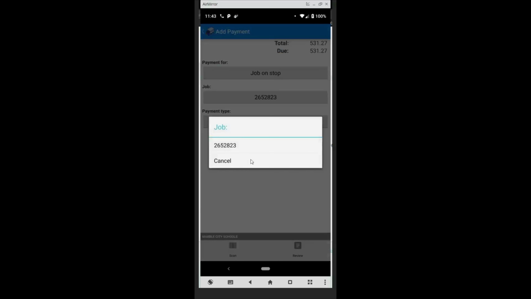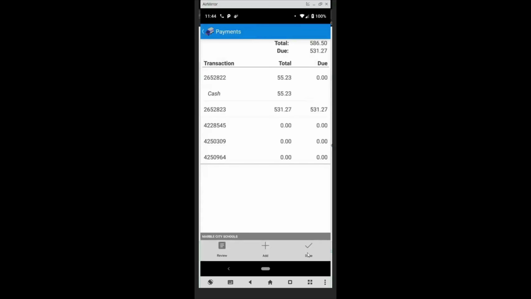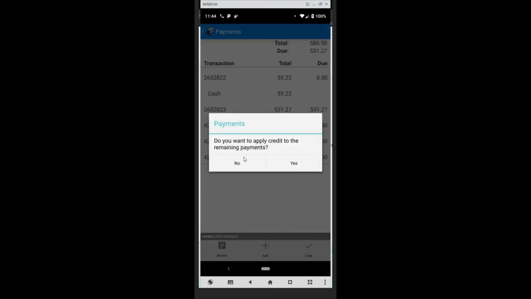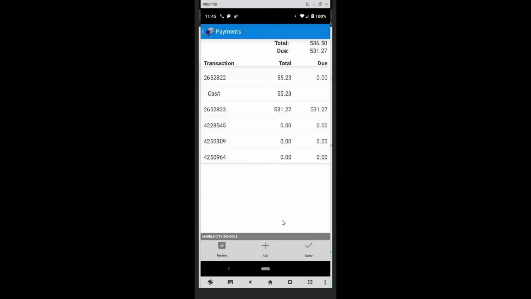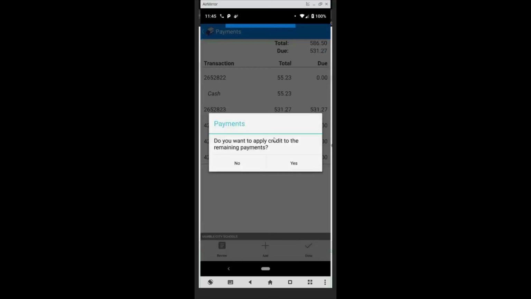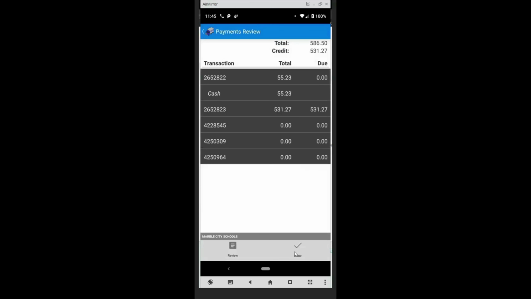Okay. In that case, when we go from the payment screen and we don't add additional payments, we hit done here. It's going to say, do you want to apply credit to the remaining payments? And that's a little bit of a misnomer. What it basically means is, are you going to allow the stop to complete without taking the full payment? Okay. And that will be reflected in the event data that comes back to Food Perform and also in the reporting in Food Perform. So you can pull a payment report and see what payments the driver took associated with which stop. We'll hit done here, apply credit, yes, and hit done.